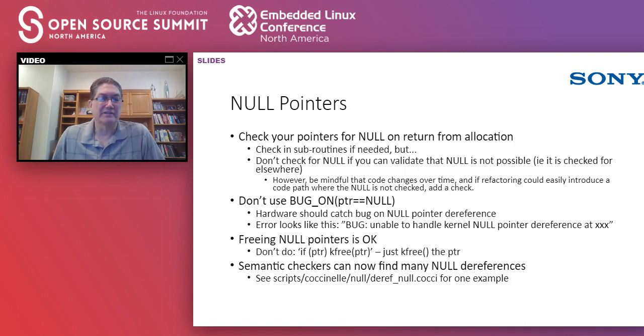An error that you might see in an oops or panic from the kernel would be "BUG: unable to handle kernel NULL pointer dereference at" some address. I'm sure you've all seen that. And that's a null pointer dereference. That was someplace that the null pointer was not caught.